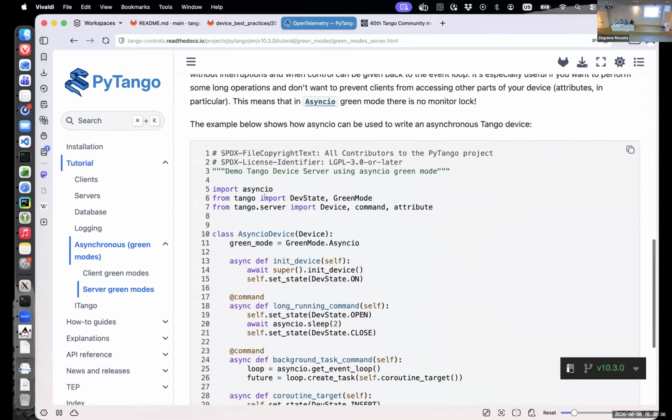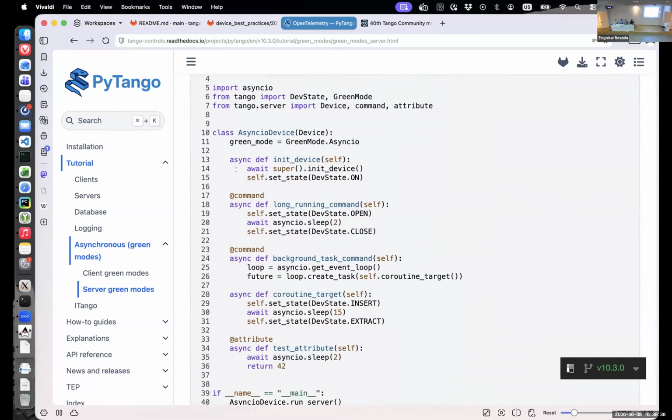So asyncio makes it a little bit easier because it's cooperative. You have to use await when you want to give up control.